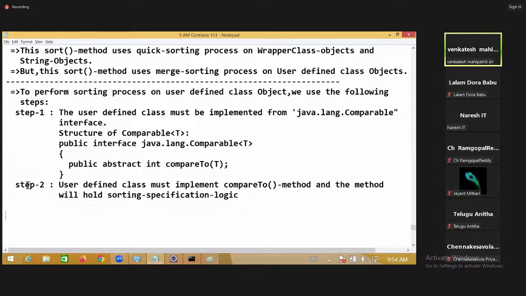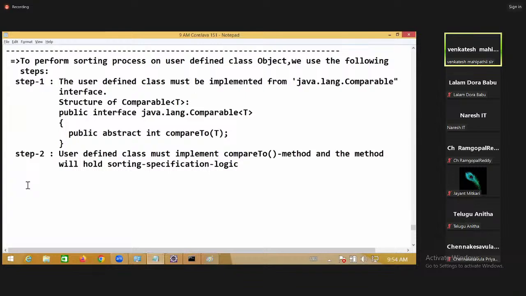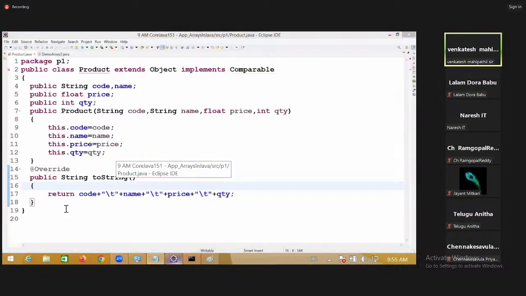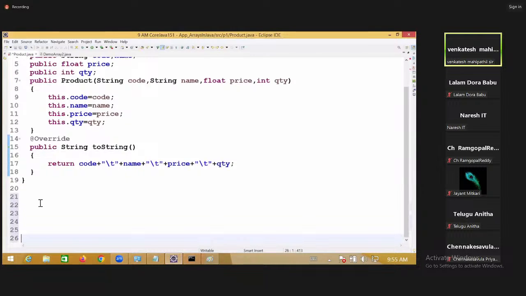So through this compareTo method, we are giving information to the algorithm: you must sort based on what. We are going to give that information, so I am calling it sorting specification logic. Now I'll take compareTo method and write the logic.